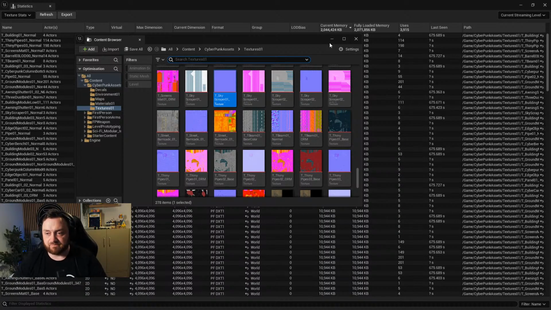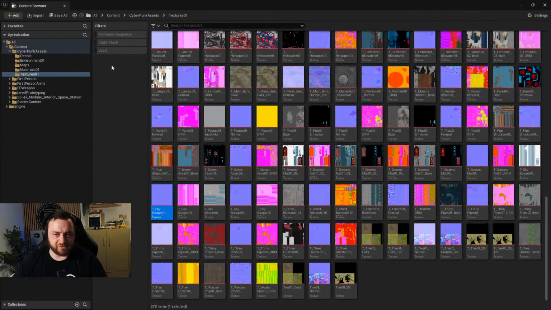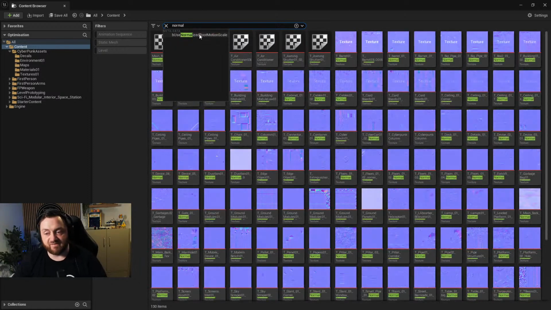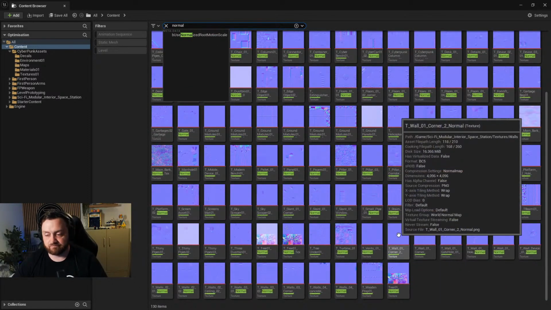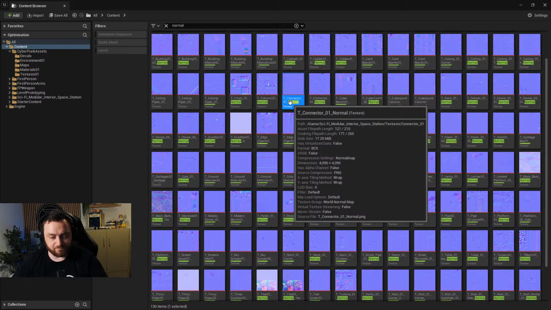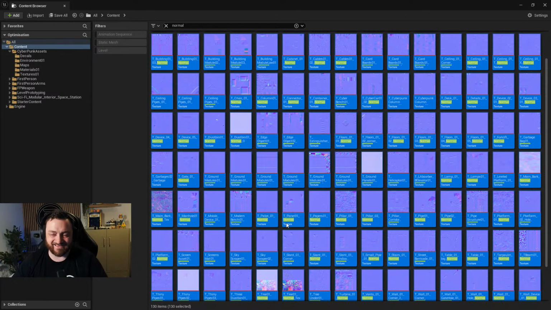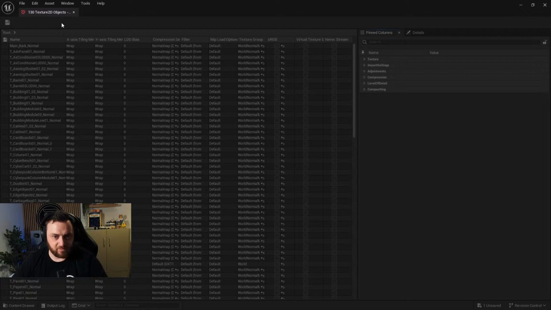So the easy way of doing that, into content browser, is go to your content folder, the root of it, and search for the word normal. Chances are they've named them all normal. We're going to select all of them. Right click, asset actions, edit selection property matrix, and wait for that to finish.